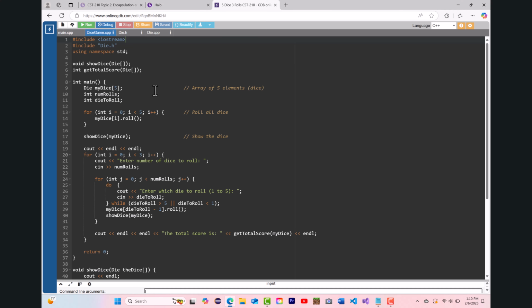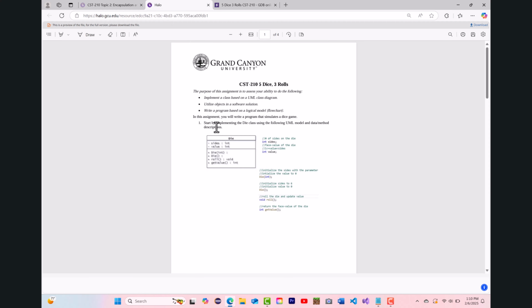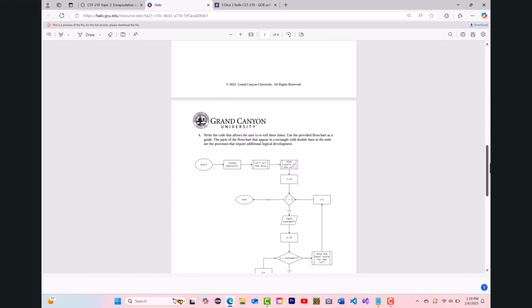My name is David, and this is the Topic 2 5 Dice 3 Rules exercise for the CSD 210 class. For this exercise, I was told to implement a dice game following a provided UML and flow diagram.